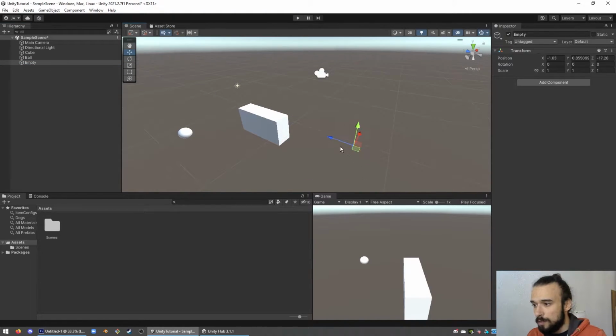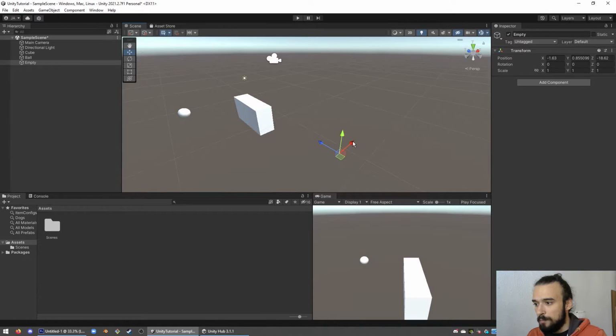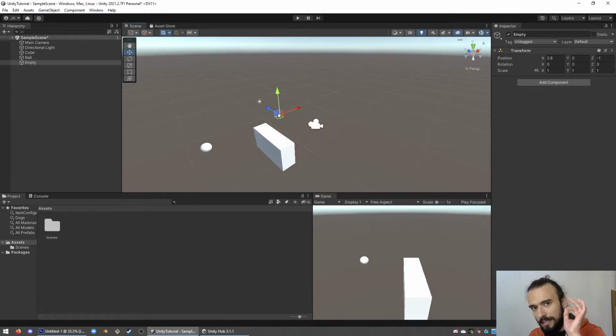I can move it around, and you see the numbers in the transform component are changing. I'm moving it around and that position changes. I can also change the numbers directly. Instead of doing it here in the scene, let's say that I want to put this object in a very specific position. I want to place it at position 2.8, 0 and -1. Boom, there it is.